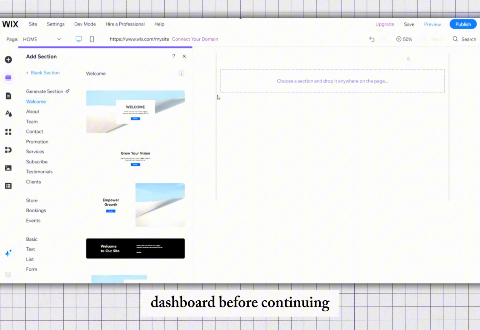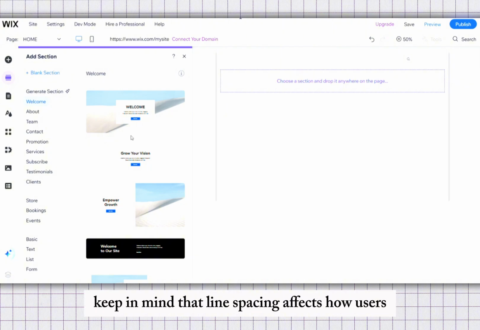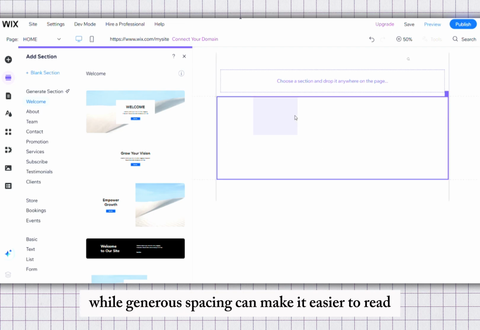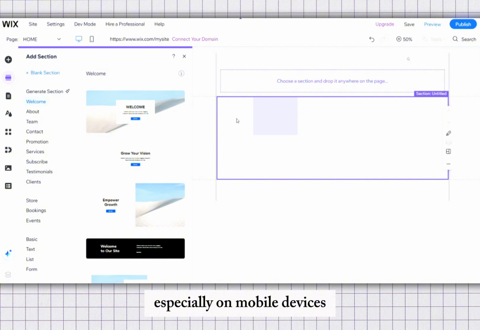Before continuing, keep in mind that line spacing affects how users absorb your content. Tight spacing can make text feel crowded, while generous spacing can make it easier to read, especially on mobile devices.